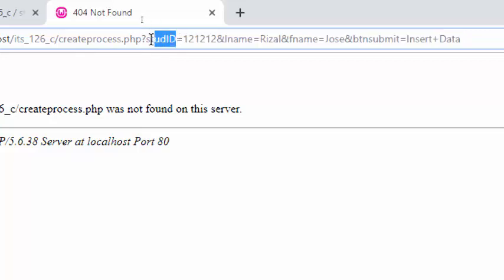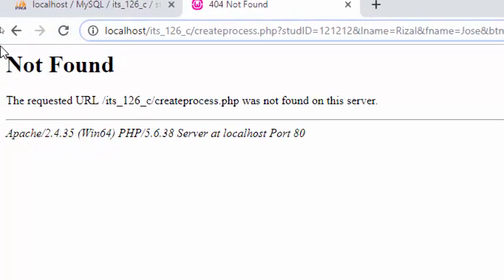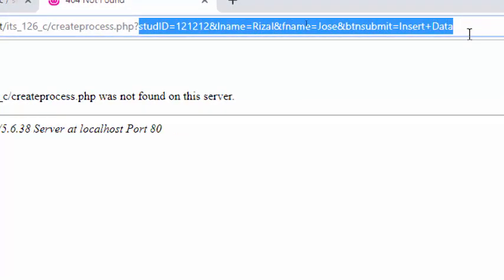Wait. The name is student ID, right? Its value is 1212. The L name, its value is Rizal. The F name is Jose. And the button submit is insert plus data. So, meaning, the data is transferred to the create process PHP using the URL, which is nice, right? Okay. How about a log in?